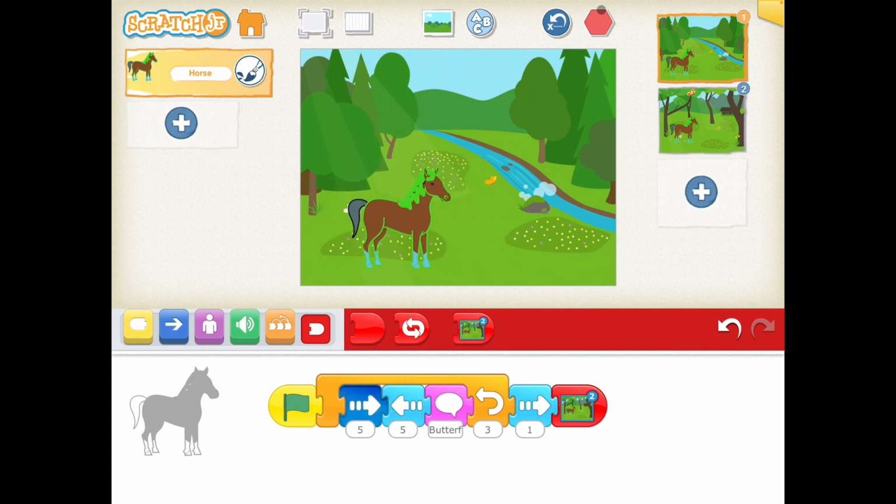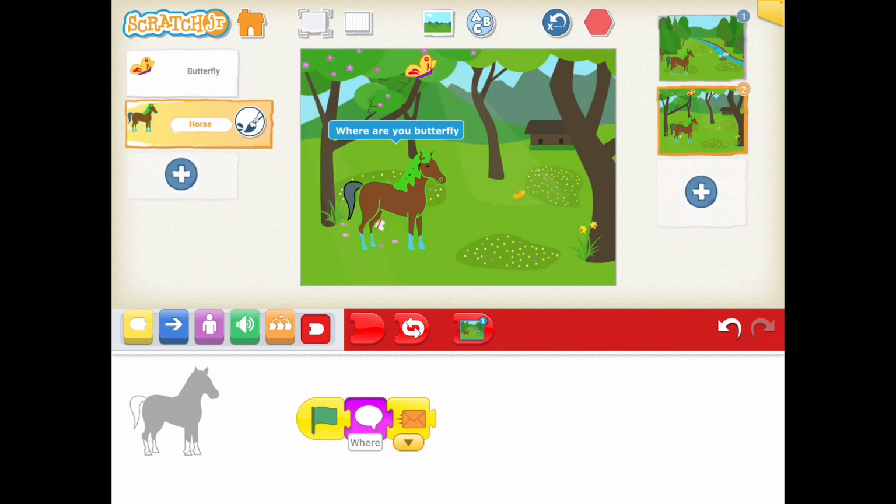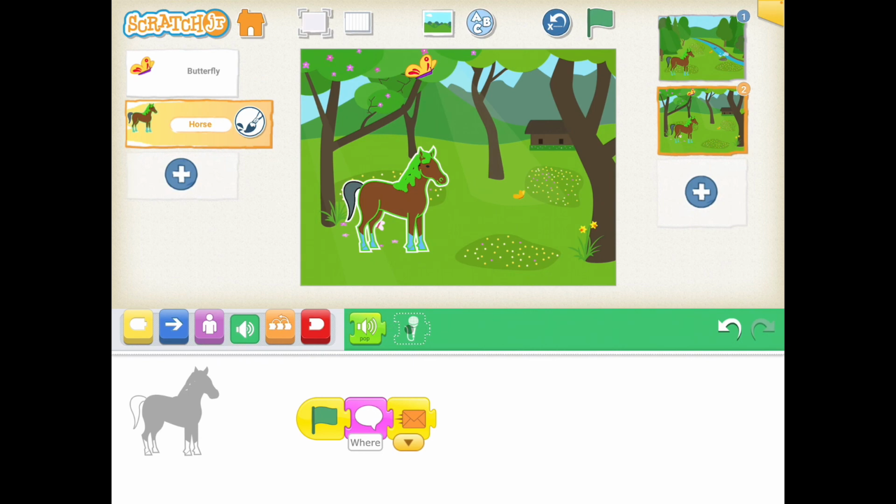Butterfly, butterfly, butterfly. Where are you, butterfly? I'm here in the tree. So there was my story. We could have also used this recording button so that instead of words, we could have recorded the things that the horse and the butterfly were saying.